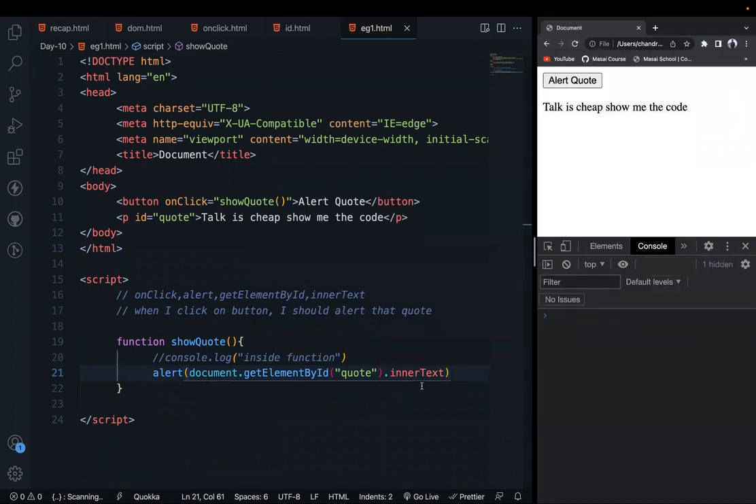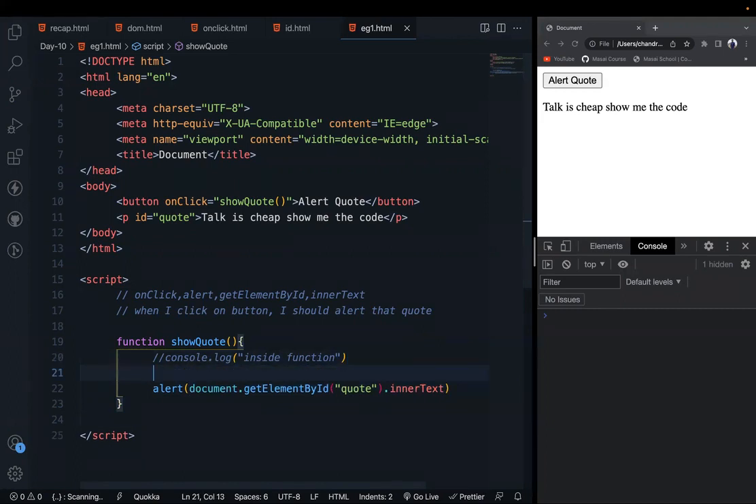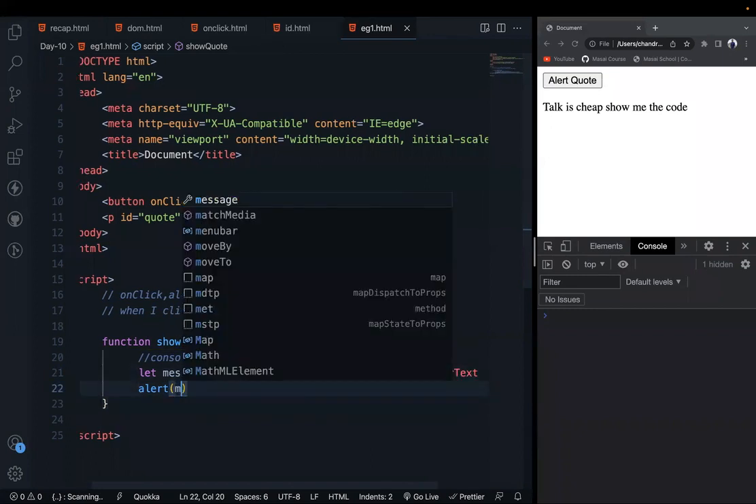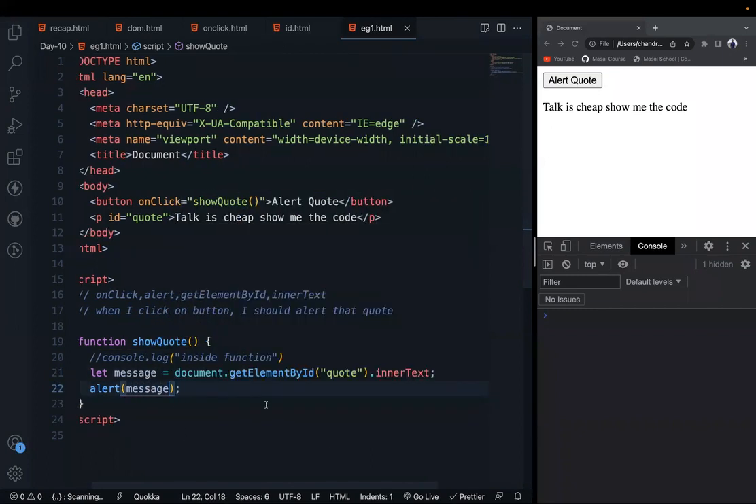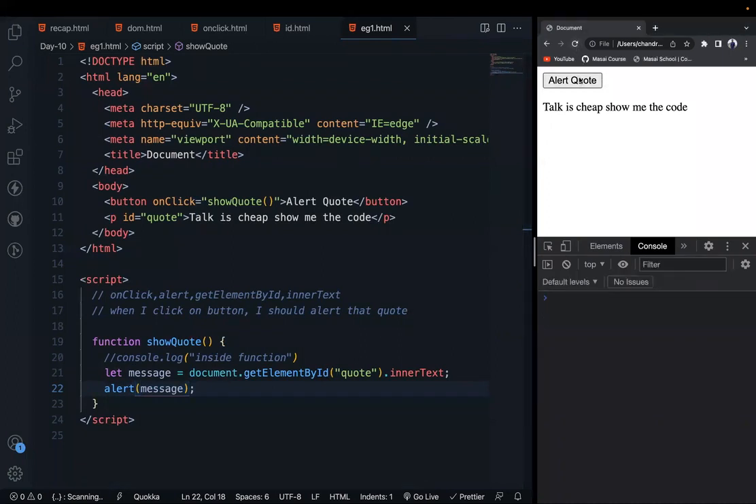It is working. But this code is not looking good, right? Because we can save it in some variable above and then call it in the alert message. So I can write let message equal to document.getElementById with the ID in quotes, then innerText, and then invoke the message. Okay, cool. If I click on alert code, I'm getting the output. Thank you. Welcome, sir.